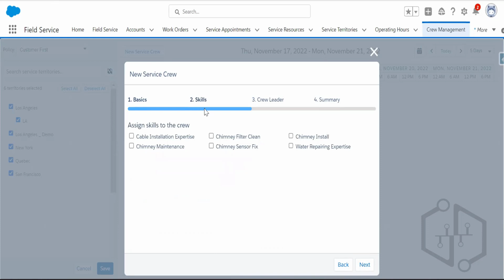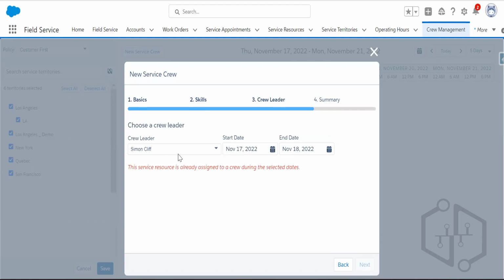Next, what will be the skills? You can assign skills to the crew. Based on your business priorities or business requirements, you can choose the skills for the crew. As of now, I'm choosing cable installation expertise and water repairing service, which I have just created for demo purposes. Now, crew leader: in the developer org I have James Jones and Simon Cliff, two service resources available, but James Jones I have deactivated because of a licensing issue. So I'm choosing Simon Cliff here.